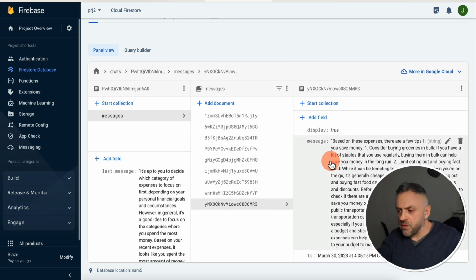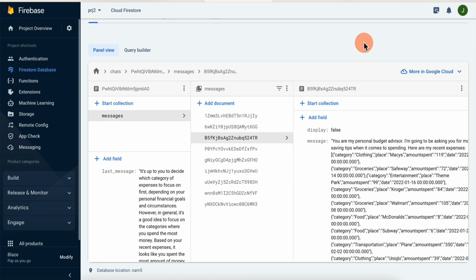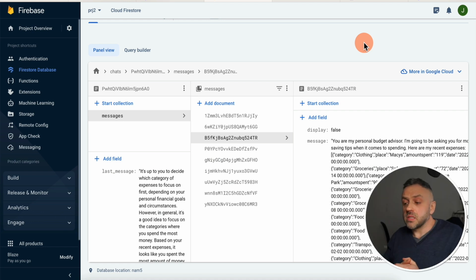But if we go to one of the first ones, so if we go up here, so that right there is the initial message. And we're saying, you're my personal budget advisor. I'm going to be asking you for money saving tips when it comes to spending. Here are my recent expenses. And that's exactly what I sent. I basically took all the expenses in the database and I formatted that as a JSON string. And it understands JSON. And as a result, it was able to parse all of those messages and really understand what they mean and was able to understand how to help me in return.